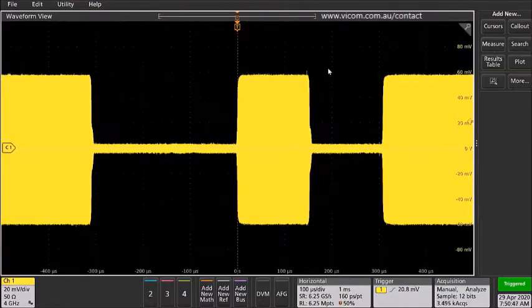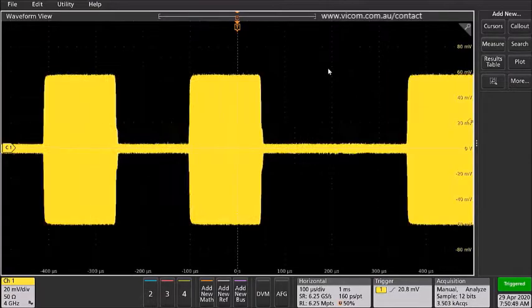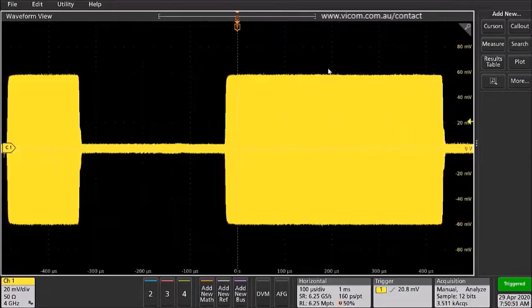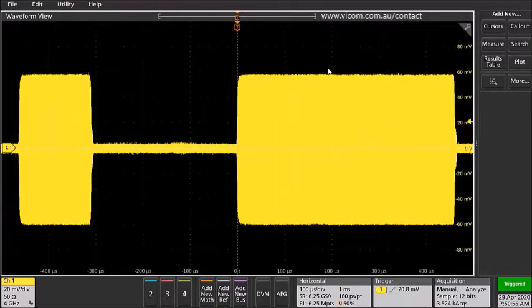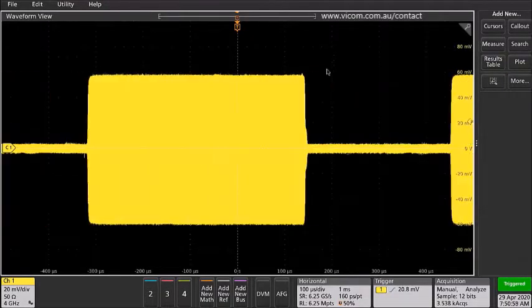In this video, I'll be discussing one of the latest feature enhancements we've made available through a firmware update on the Tektronix 4, 5, and 6 series oscilloscopes. That is the ability to trigger on the RF versus time waveforms generated through Spectrum View.